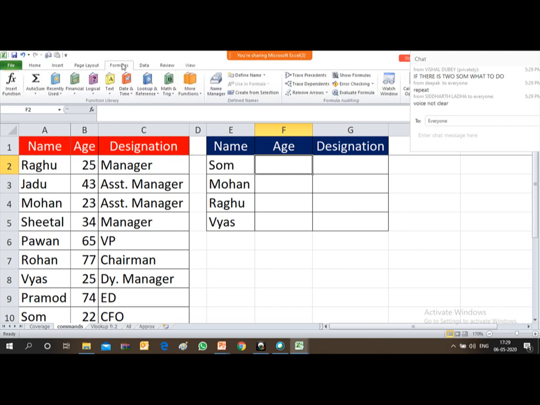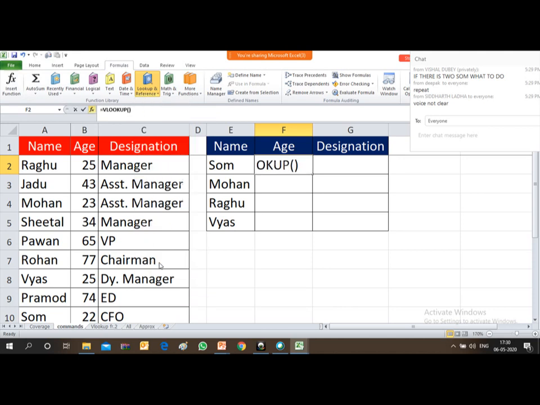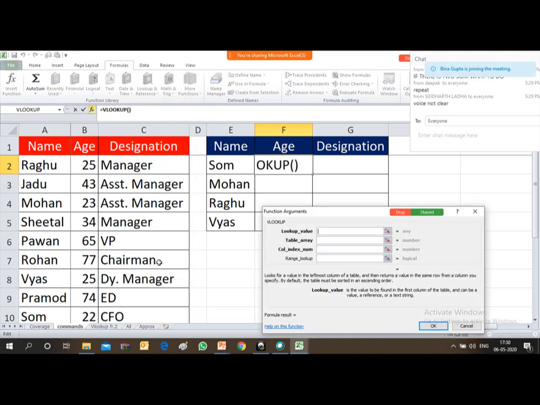Go to the formula tab. In formula there is a tab called Lookup and Reference, from here you can derive the VLOOKUP command. At the bottom there is a VLOOKUP command, so you just click over here. After clicking, one box will appear. In the box there are four blank boxes.